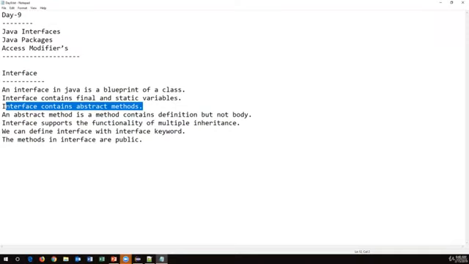What is an abstract method? An abstract method means a method which contains only the definition but not the body. That means it contains only the definition but not the implementation. Simply put, a method without any logic. We simply specify the definition. That's called an abstract method. But you may ask what is the use of a method if I don't implement anything, right? We'll discuss that. So an abstract method is a method which contains only the definition but not the body.